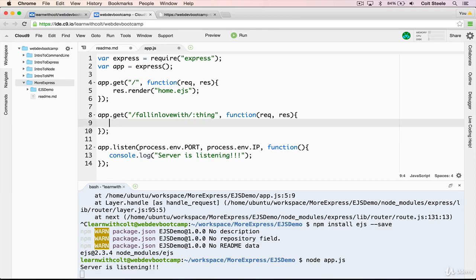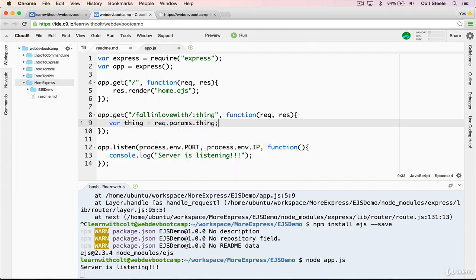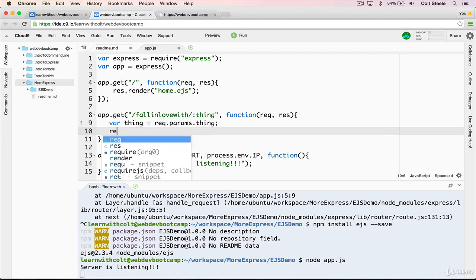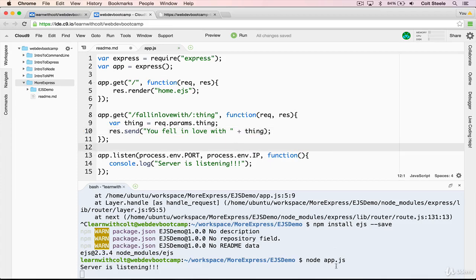And just like the last exercise, we'll capture thing, which will be var thing equals request.params.thing. And then we can start with a simple res.send, just like we did with the animal speaking exercise. The pig says oink, the cow says moo. We can do the same thing here. So we'll just say, you fell in love with plus thing. All right, so this is review.